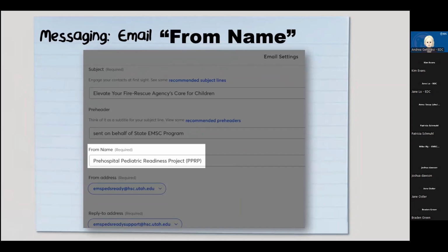Part of that branding is the from name. And with Constant Contact, we can designate who it looks like it comes from. And since this is coming from the PPRP, we could put that there because it's also with that whole branding and messaging.